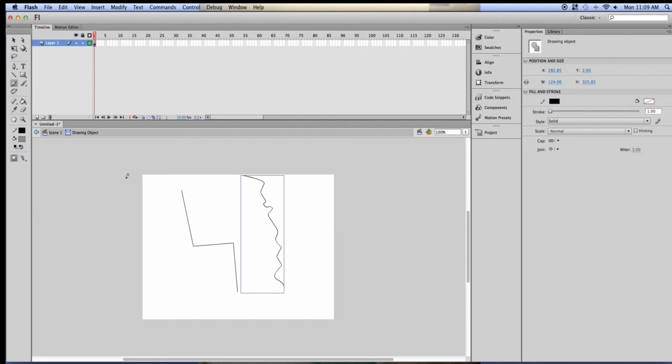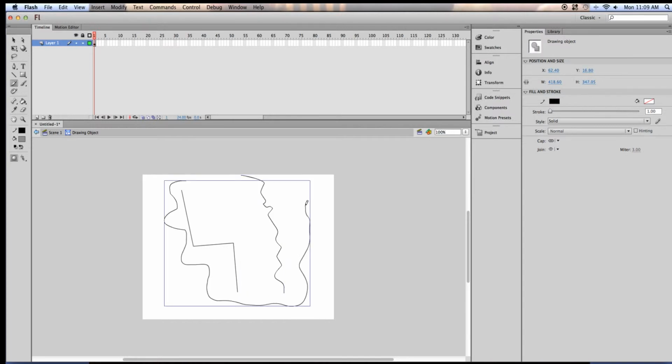In ink mode, that is, however shaky your hand is, however detailed you want to make it, Flash will do its best to try and leave it however you drew it. You see that there was still some smoothing there. However, for the most part, Flash does try to leave it alone.